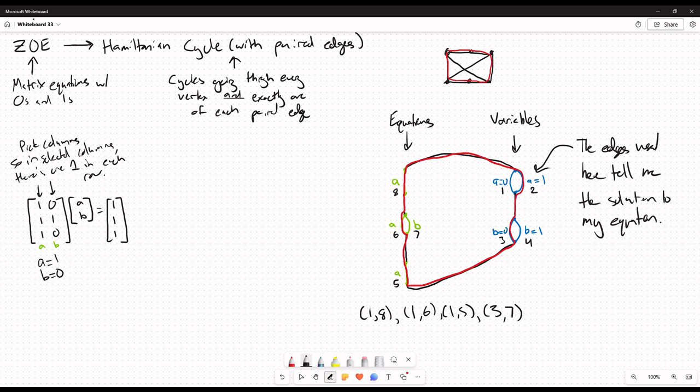So there you go. That's how you can translate a matrix equation using zeros and ones into a Hamiltonian cycle with paired edges problem. And in the next video, we're going to talk about how to get rid of that paired edges condition.